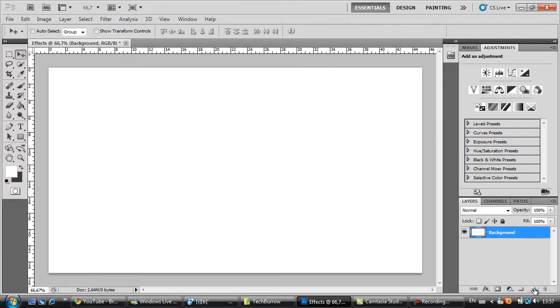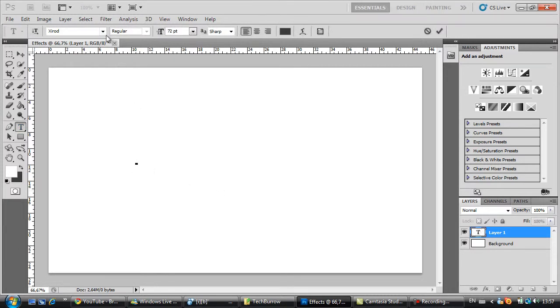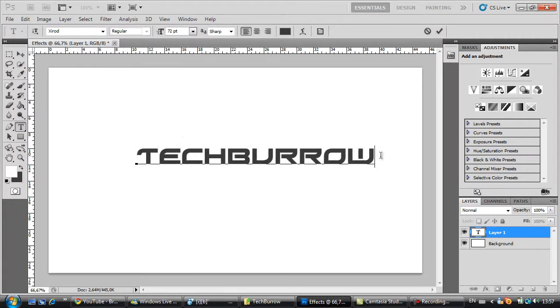Alright then, so let's create a new layer for our text. Go to our text tool, which is located right next to the pen tool, and there we go, waiting for the text to appear and ready to roll. So we're going to pick Cyrod as letter type, and there we go. So let's start by adding Tech Bureau as text, and let's start with a color.